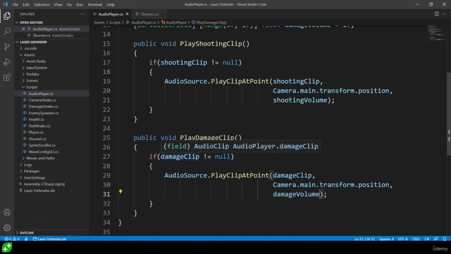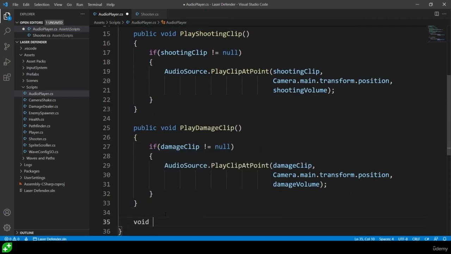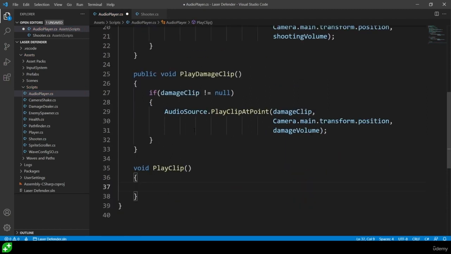So that's all there is to this side of the script, but I'm noticing that these two methods are virtually identical. So it would be quite nice if we could simplify this in case we need to add any more audio to our game later on. So let's write another private method of type void, and we're just going to call this play clip. If we look at the similarities between both of our currently written methods, the things that really change are the clip and the volume. So our method can accept these as parameters. We need an audio clip, and we'll just call this the clip for now. And we need a float for the volume.